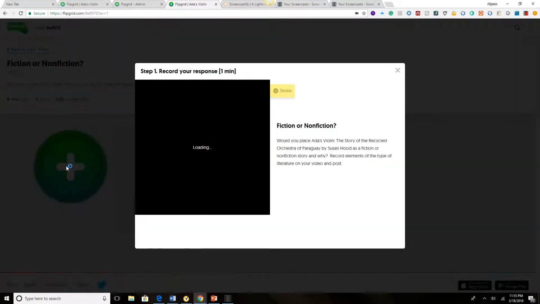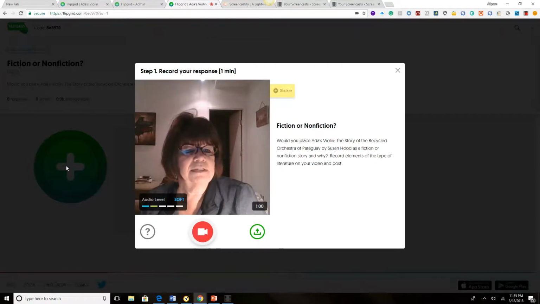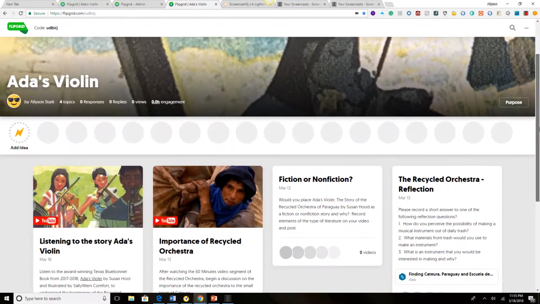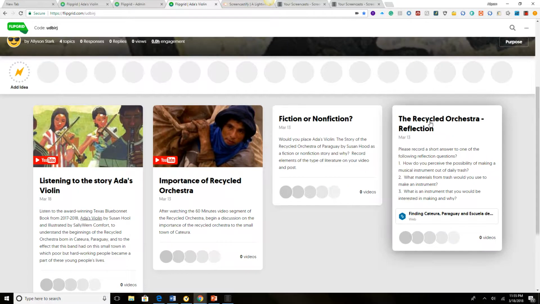So they would go again to the plus sign, and they would be telling me if they felt like this is a fiction story or nonfiction, and why. What are some of the characteristics of these two areas of our literature? And then we'll go back, and our final area is our reflection part. That's the recycled orchestra reflection.